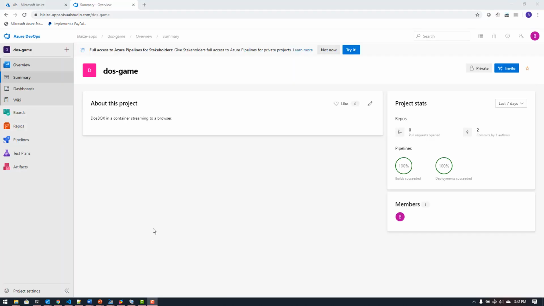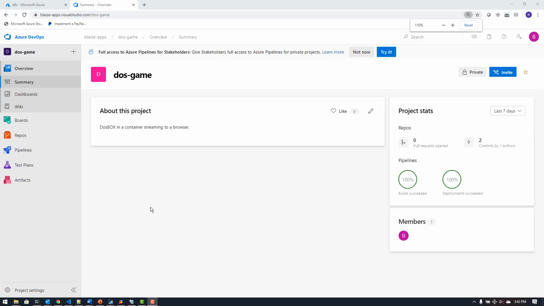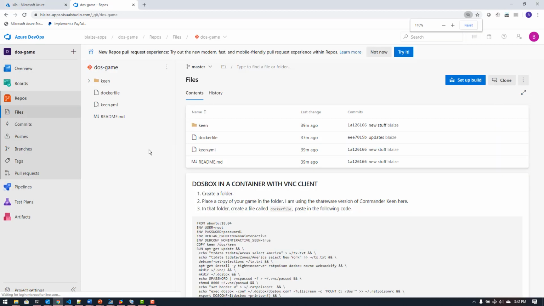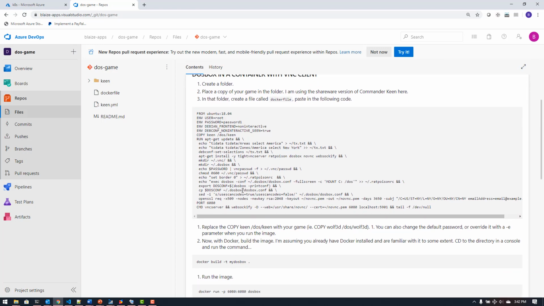I'm here in my Azure DevOps instance, and I have, as part of this project, some code repos, and this is a standard code repo. It's a Git repo that I created for this particular demo, and we needed this repo to exist so that I could use the deployment center in Kubernetes to create the pipelines. And my repository just has a Docker file, a manifest file, and then the Commander Keen game files that I can use to install later on.